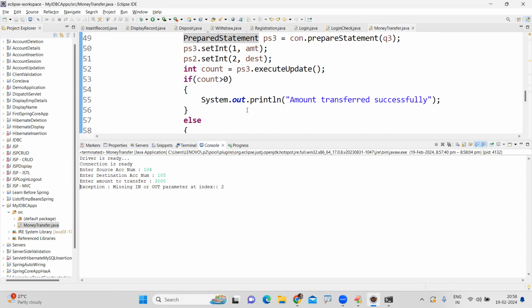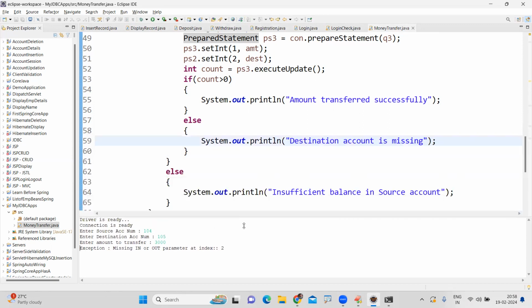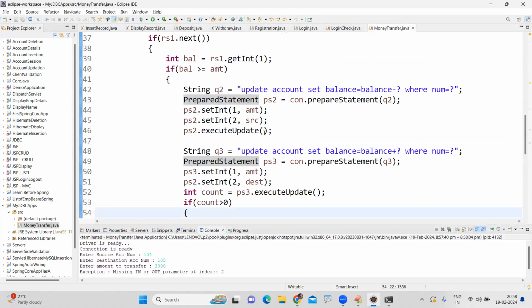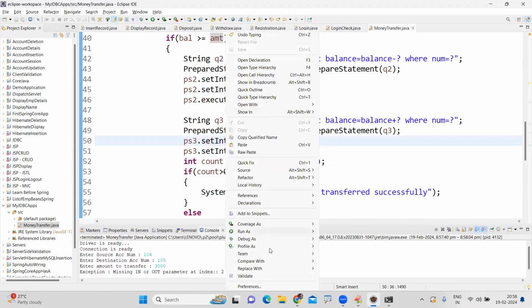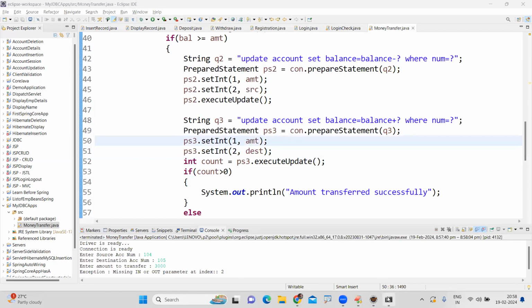Missing in out parameter at index 2. Wait. Sorry, PS3. That's my mistake. Here PS2 and here it is PS3. That is the problem. Now I'm executing. Look at this. Let me check one time.